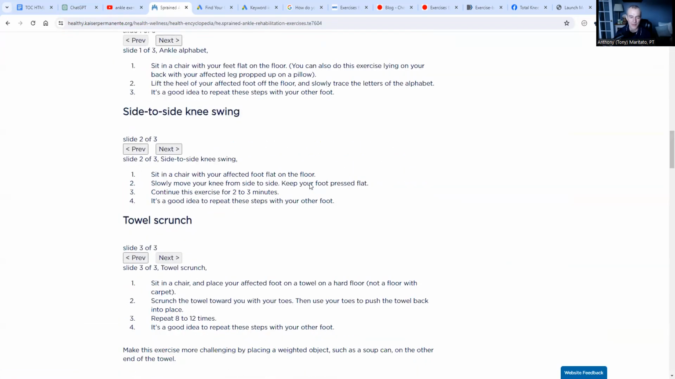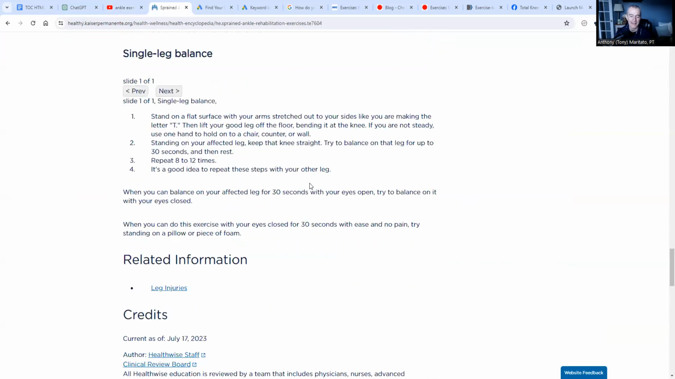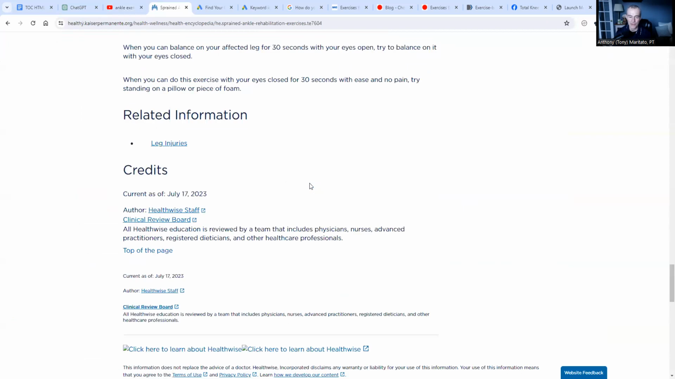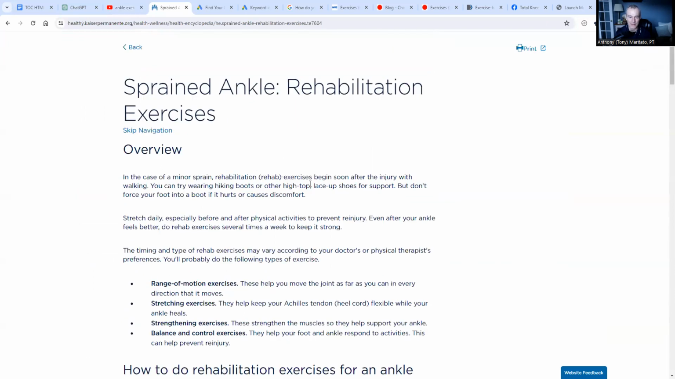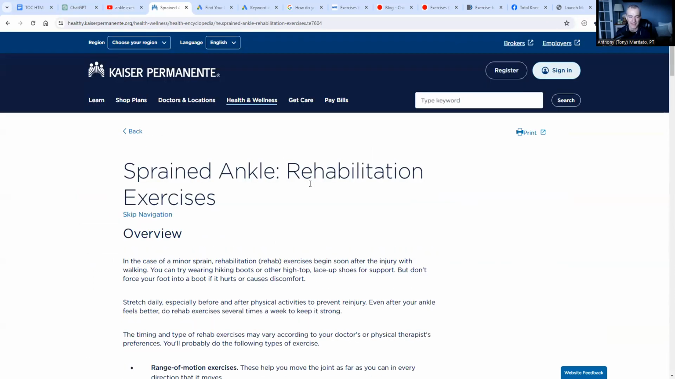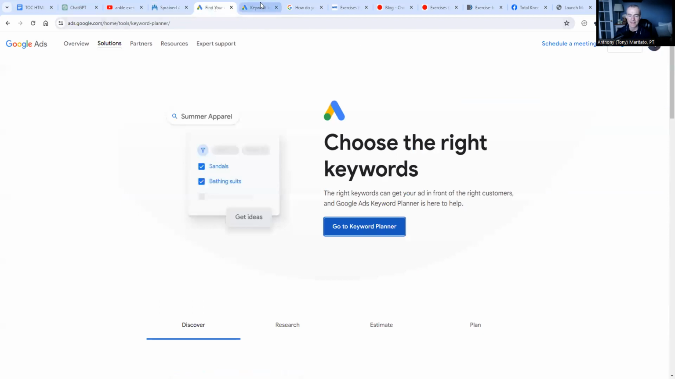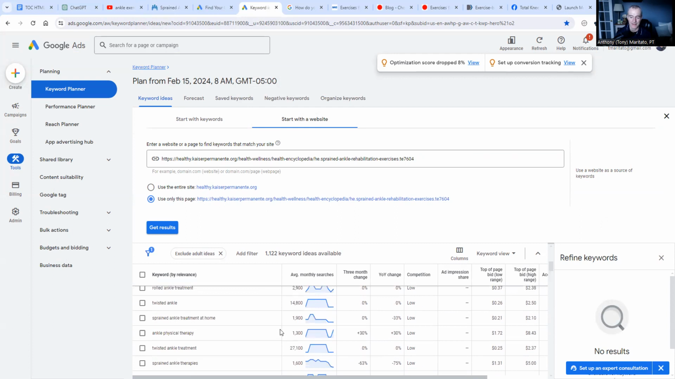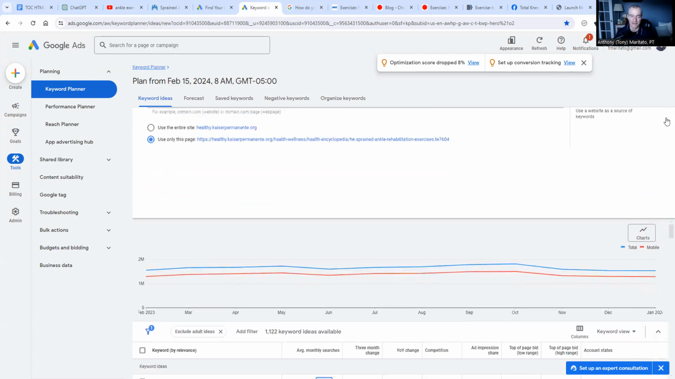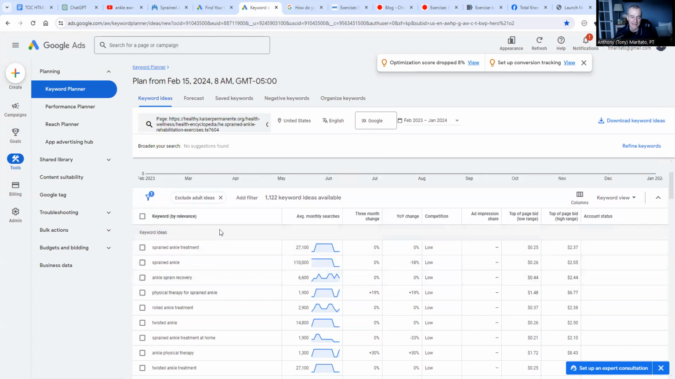Now, obviously, Kaiser Permanente, they have high domain rating, high authority, but there's no photos, there's no videos, there's nothing really that great about this article. They're only ranking #1 because of their domain rating. So what I did was I came to Google Keyword Planner. I put the URL for that article into this box and I said, start with just the website. I said, only use this page. And what it did was, if you look down here at the bottom, let me see if I can bring this up. It gives me keywords by relevance from that page.